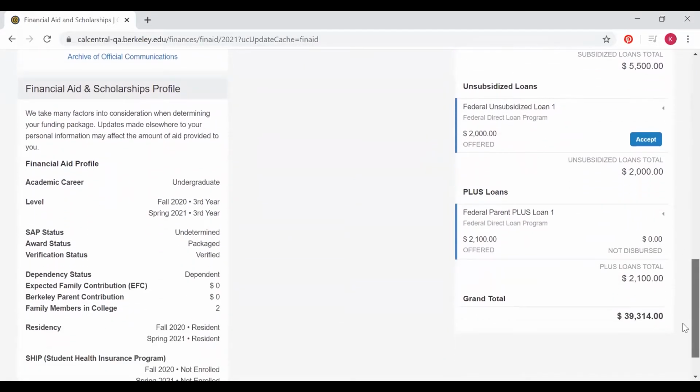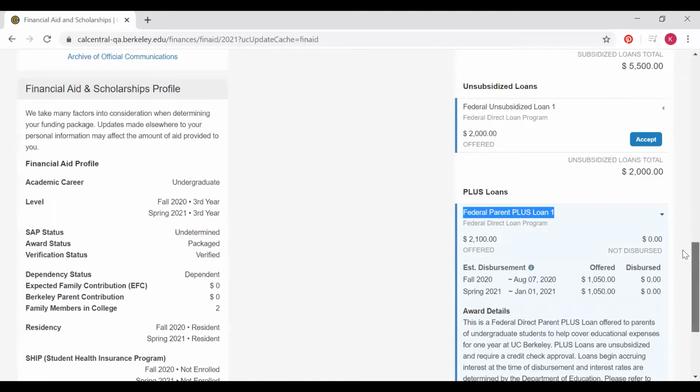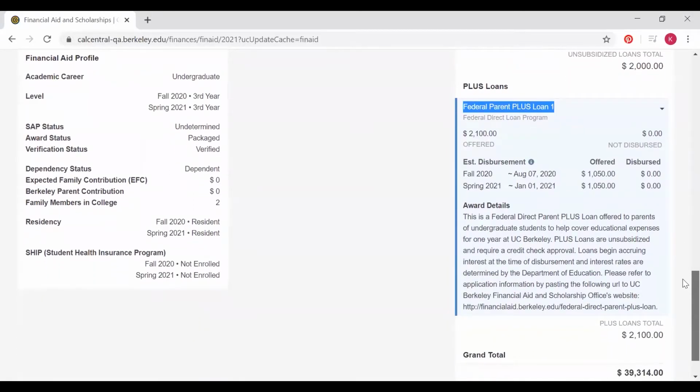If your parents are interested in accepting an offered PLUS loan, they will need to do this through the Federal Student Aid Office of the U.S. Department of Education. You do not accept this award through CalCentral the way you would do other student loans. Expand the award information to learn more about what steps your parents will need to take to apply for the PLUS loan.